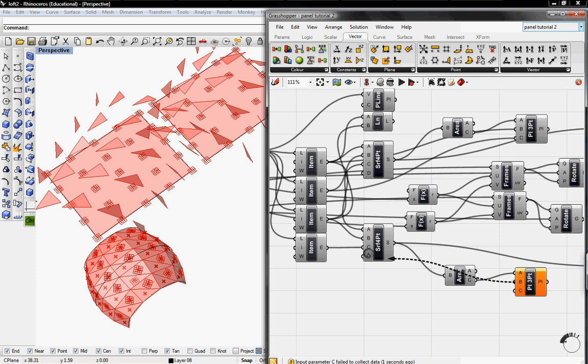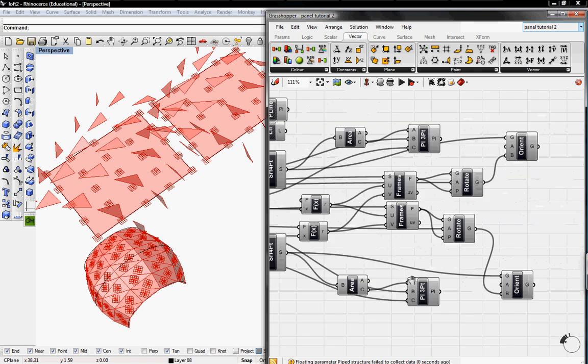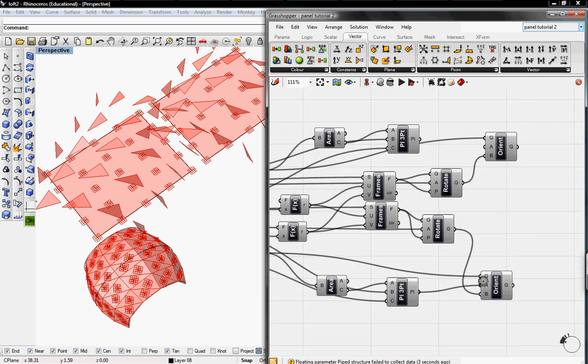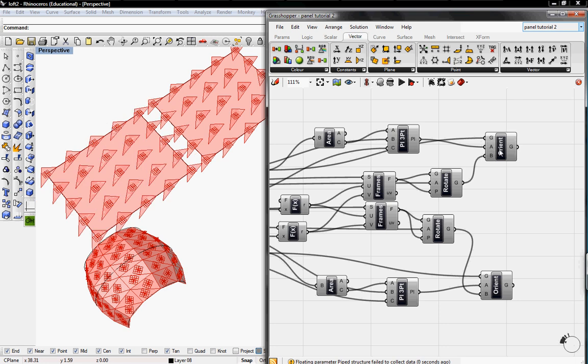And then B will go into the third item, and the fourth item will go into C for the bottom ones. And this will go into A for the orient. So now we have our panels laid out onto our surfaces.